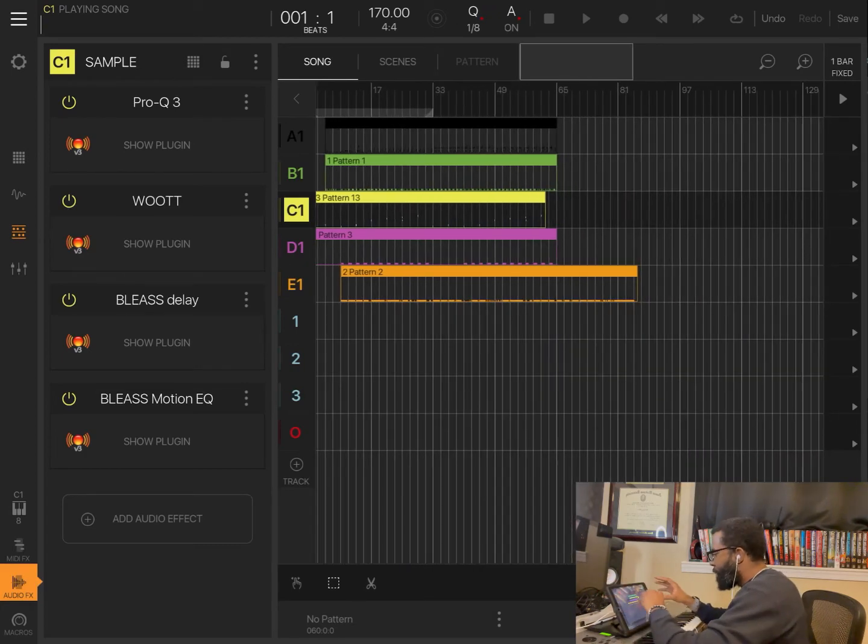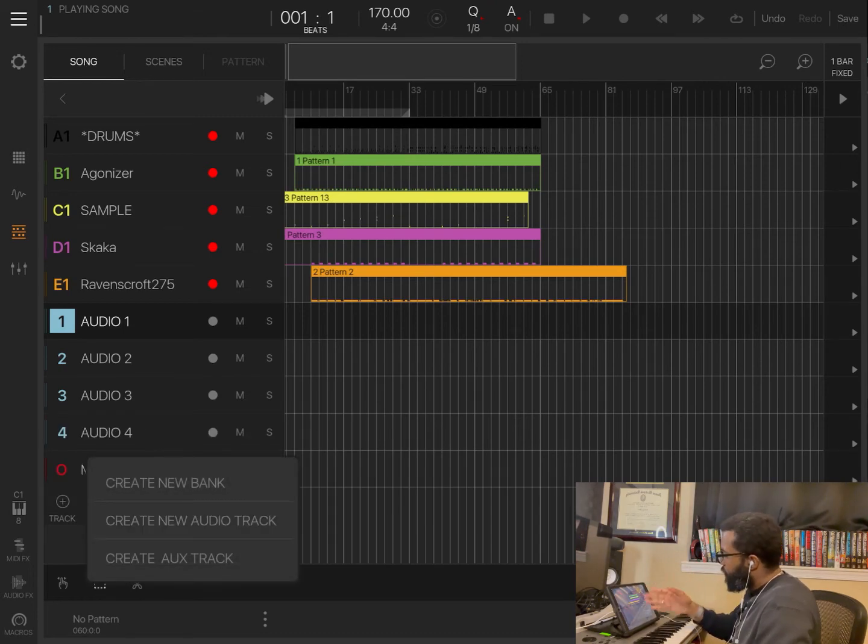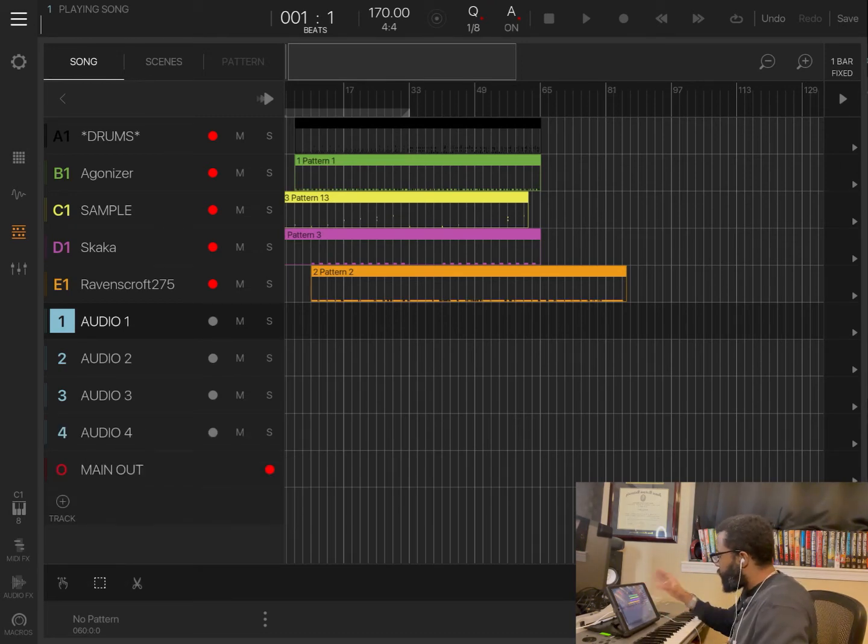Yeah, that's basically it. And then I'm gonna leave it there. What I'll do is I will show you how I record. I also record all the MIDI tracks into audio, just so I have them in the session. Do I really need to do it like that?